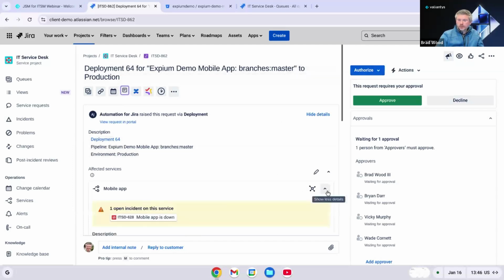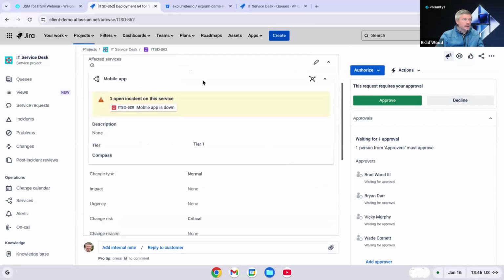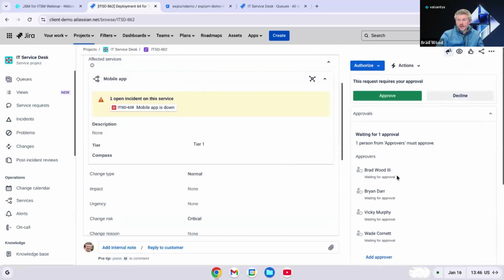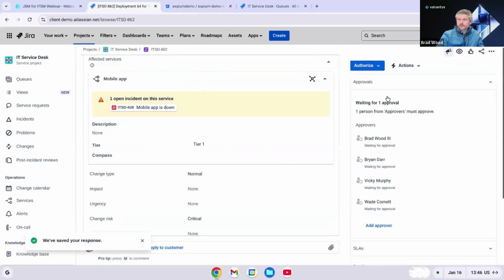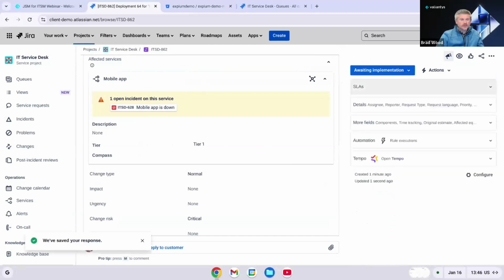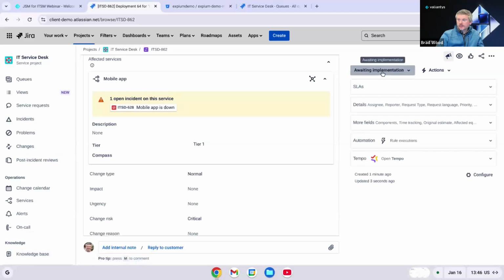This one requires approval because it's the mobile app service in our service desk project, and it's a tier 1 service. So we have configured this to require approvals, and we can see over here in our approval section, one person from approvers must approve. I happen to be one of those approvers, so I'm just going to approve this ticket. And now it's moved into awaiting implementation. And if I transition this to implementing, so now we're actually implementing this change, we've approved it, etc.